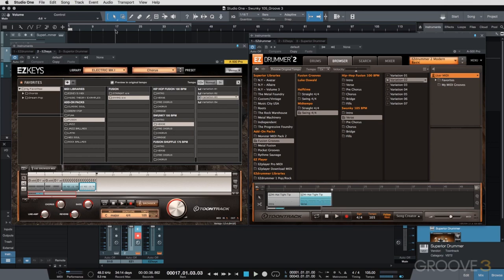All right, so measure 17, we'll bring in pre-chorus. Now for EZKeys, we're just going to go to the pre-chorus category. We'll grab variation 3, cut that in half, and grab variation 4. We'll cut that in half.